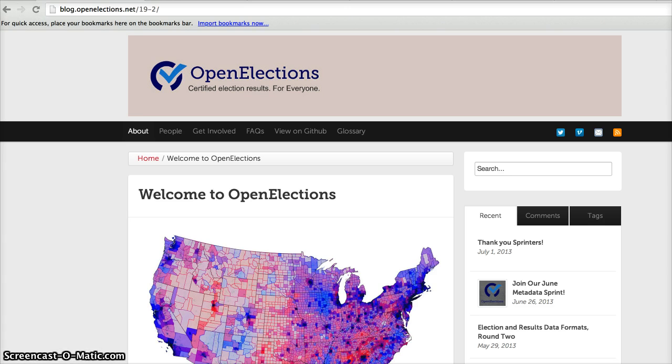This screencast is a step-by-step walkthrough of the process of finding and entering metadata from a State Board of Elections website into the OpenElections admin. It assumes that you already have a state to work on and that you are successfully logged into our system.